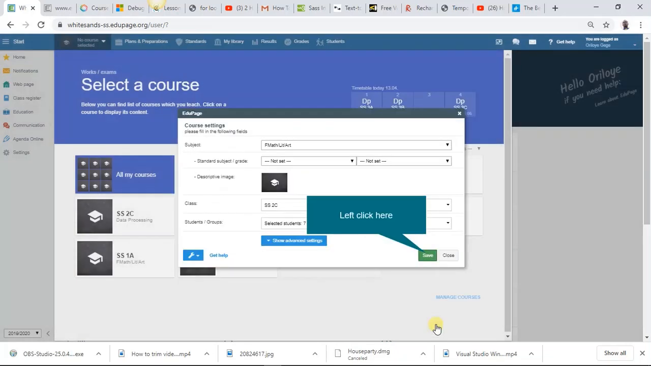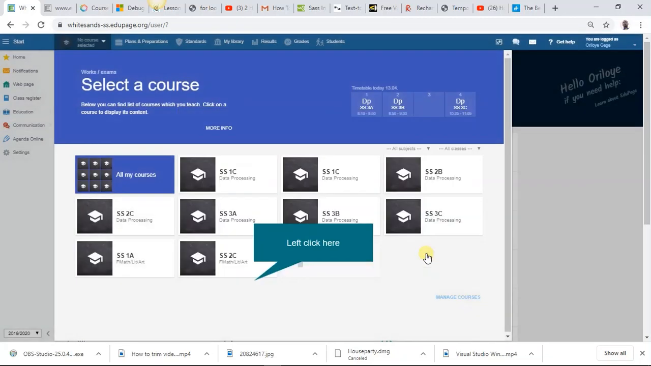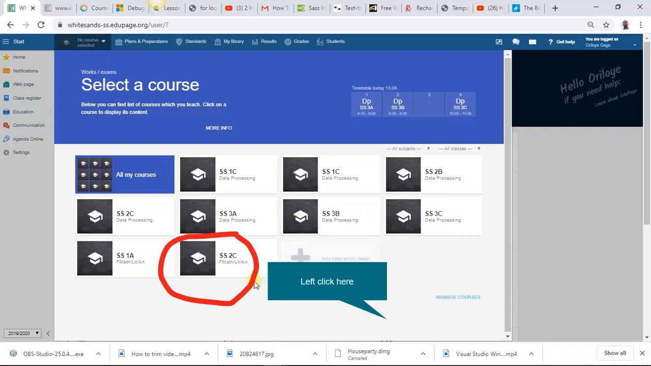Click on Save, and then save the list. So this list has just been modified, this particular list here.